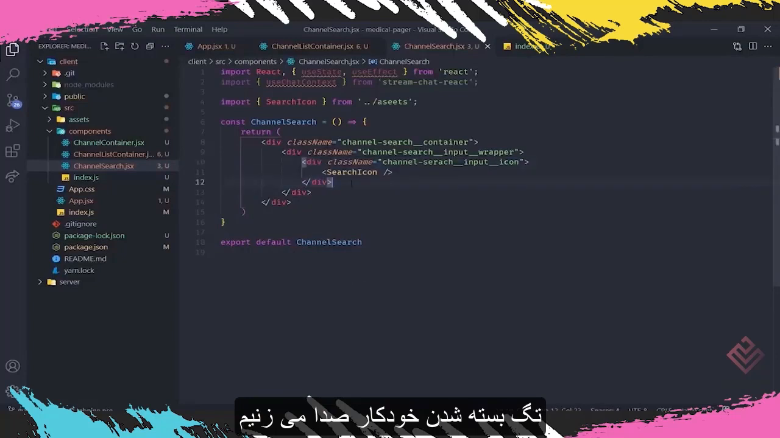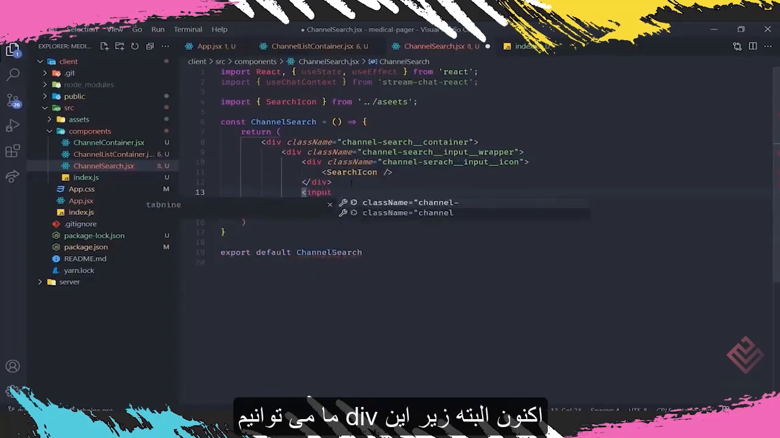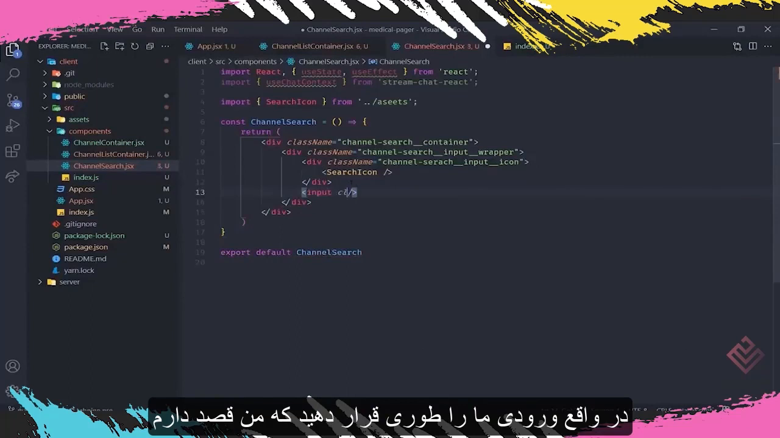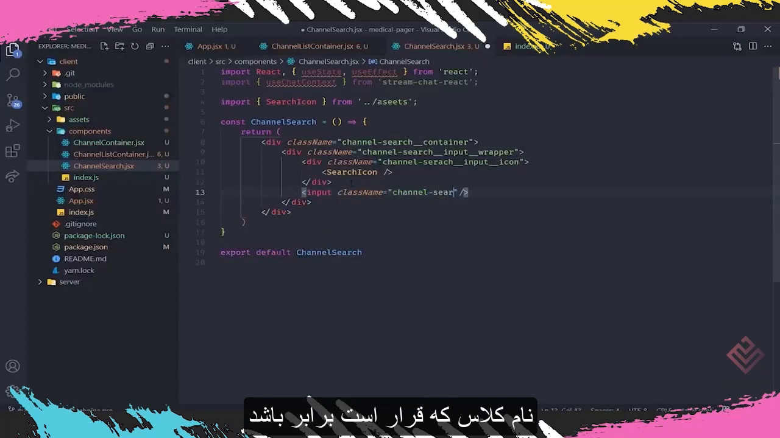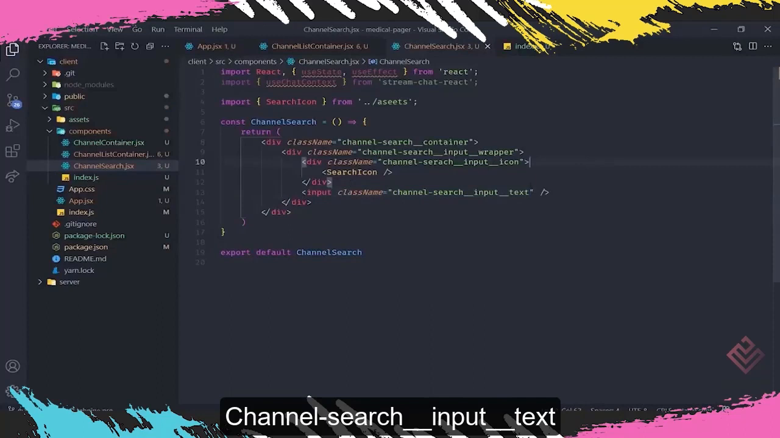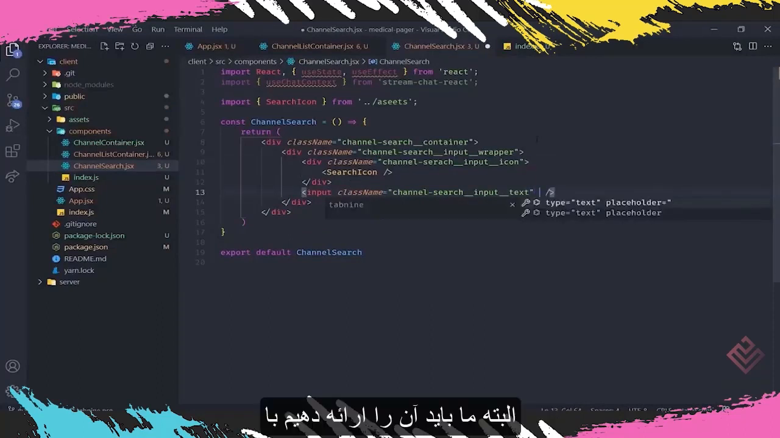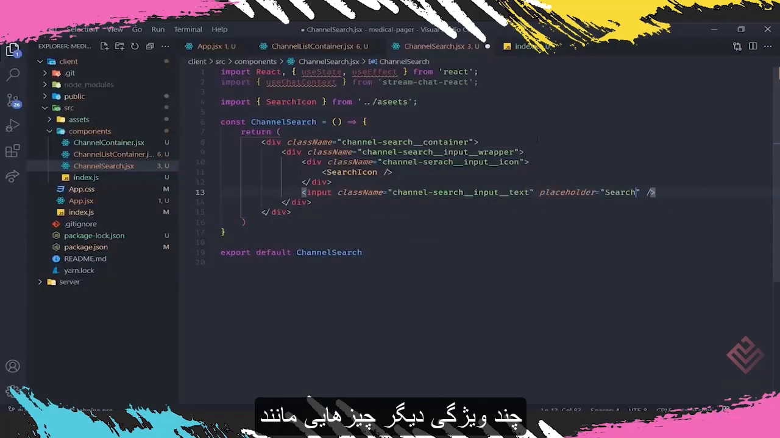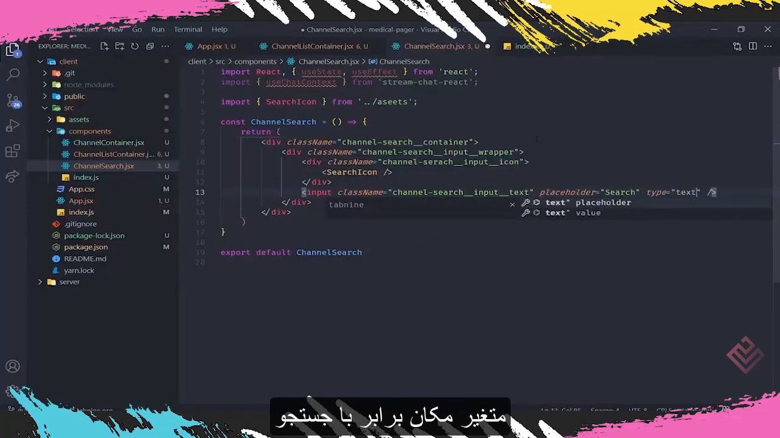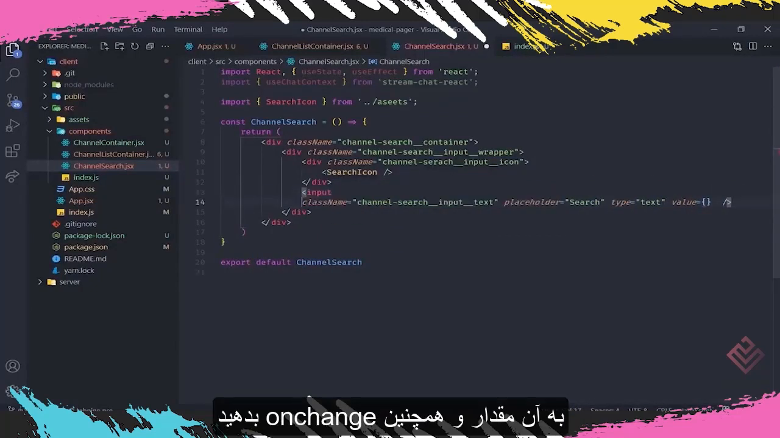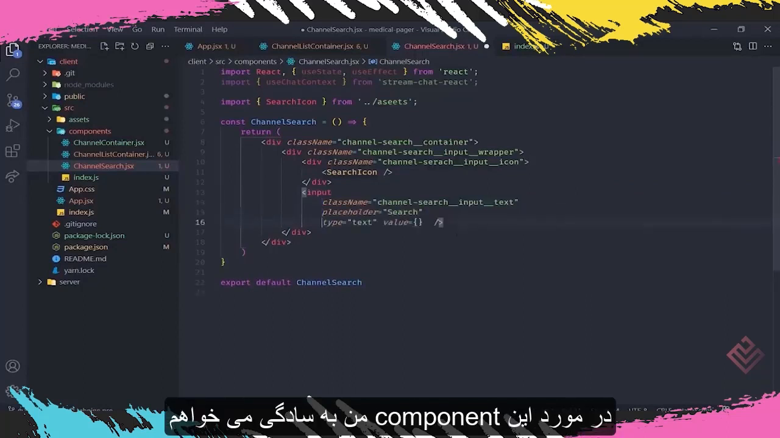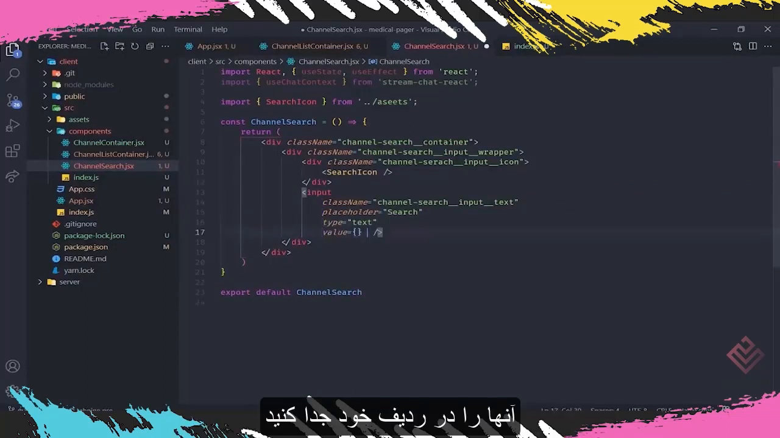Now, of course, below this div, we can actually place our input. So I'm going to say input, and it's going to have its own class name, which is going to be equal to channel-search__input__text. Of course, we'll have to provide it with a few more properties, things like a placeholder equal to search, a type equal to text, and finally, we have to give it a value and also the onChange. Now that we can see we have a lot of props on this component, I'm going to simply space them out, each in its own row.